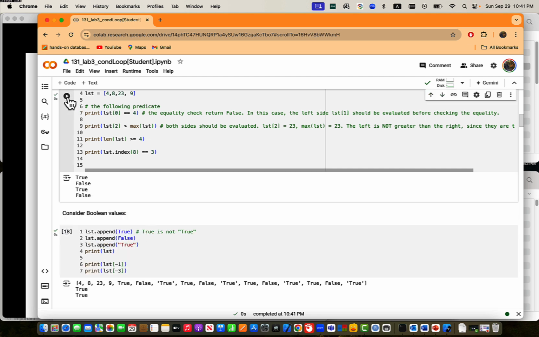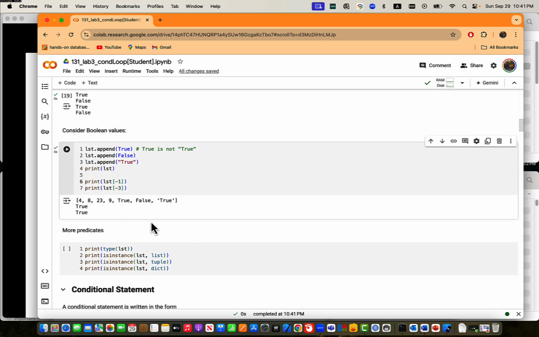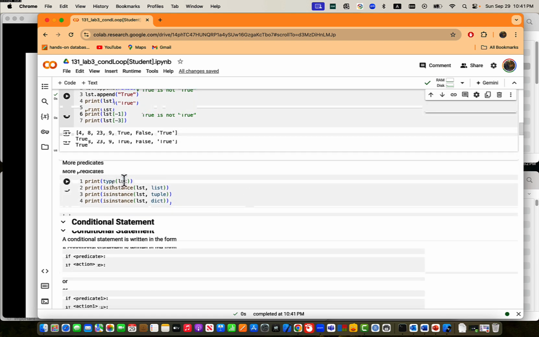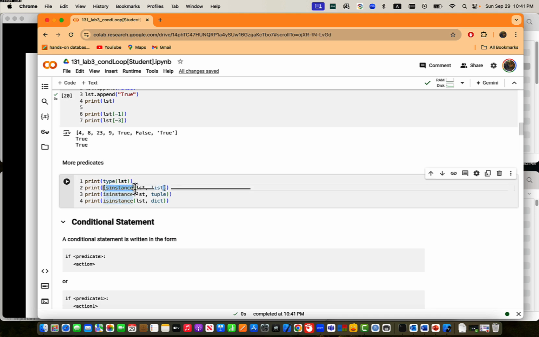So reset the list, and if I do this, then it returns like this. More predicates. What is the type of LST? Of course, then that is list, right? And we can also use isinstance. This is a function itself that tells us whether it's true or false. isinstance is a function. Okay.